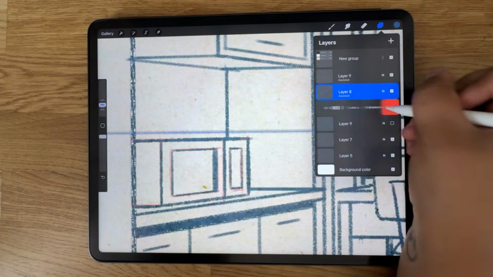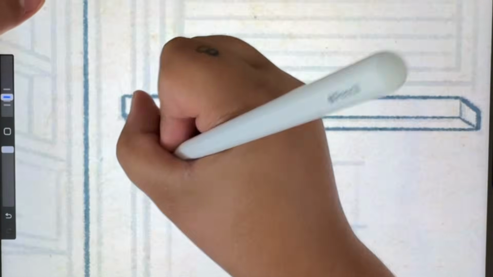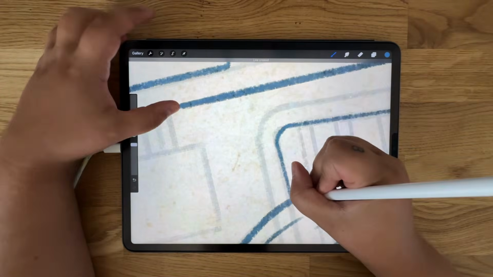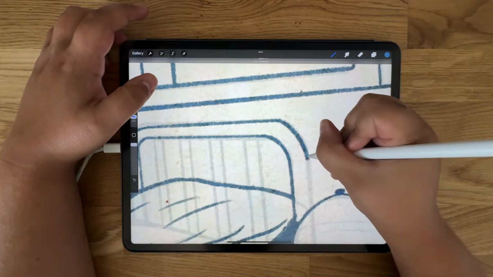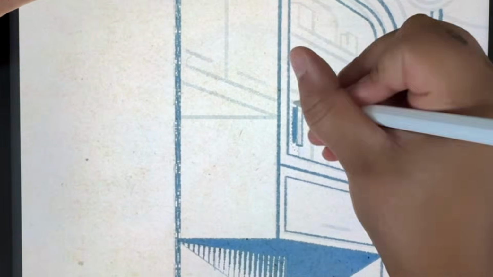Once your layout feels solid, we can go over it with cleaner lines. I'm gonna tighten up my shapes, round things out so it doesn't look like Minecraft, add detail, and keep everything locked into that vanishing point.